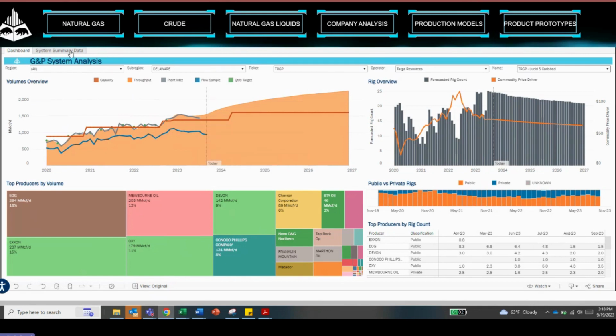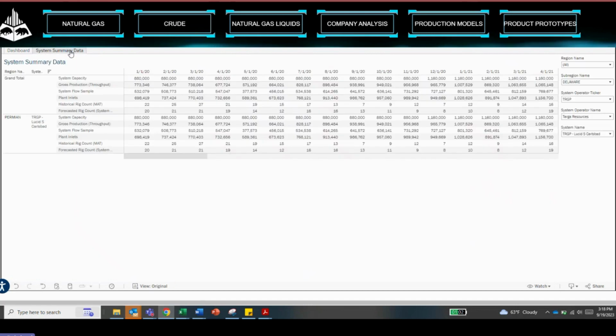You could also download a lot of this data if you just click on System Summary Data. You could filter to the company or the system or the basin you'd like, and just click here and then click Crosstab, and you could get this all on Excel.